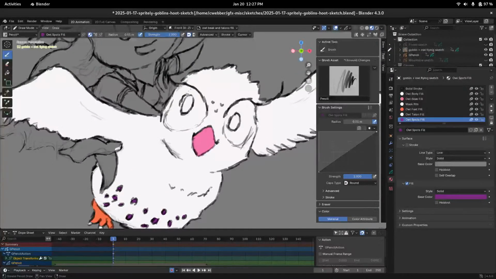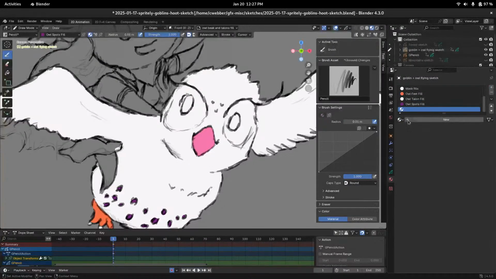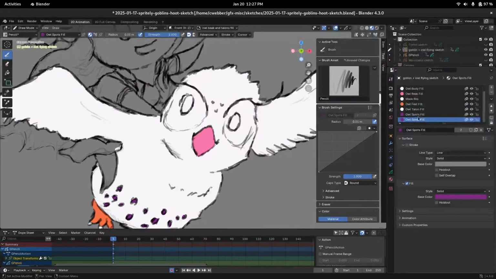Next, I'm going to do these eye spaces right here. I'm just creating a ton of materials, aren't I? Okay, so I'm going to call this eye circlets. Ooh, I accidentally changed the previous one. I forgot to copy.